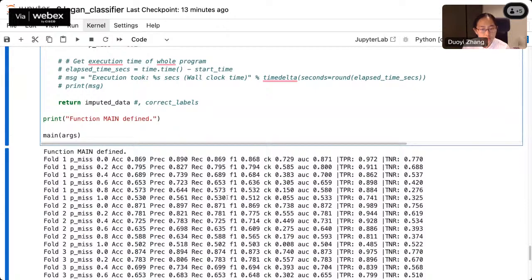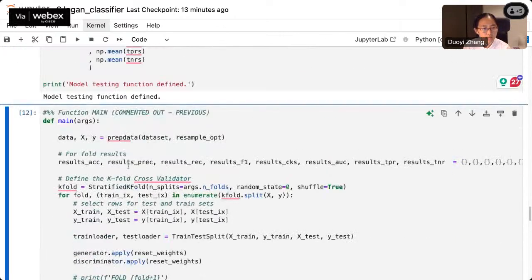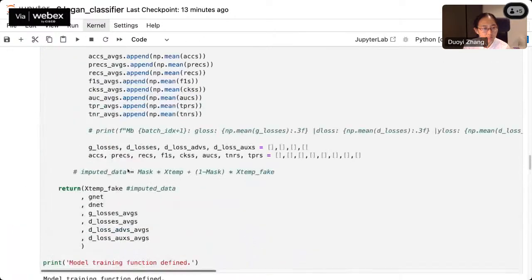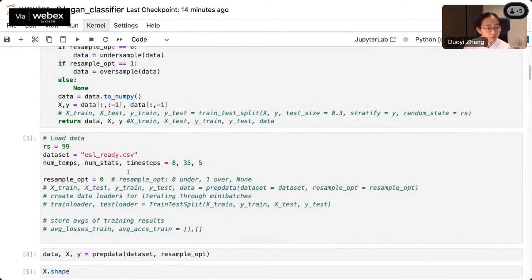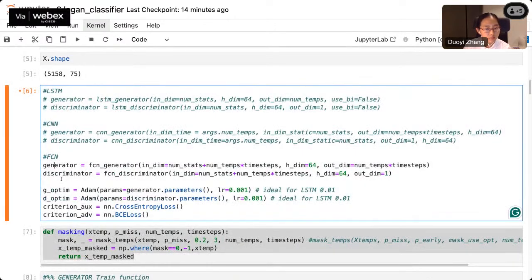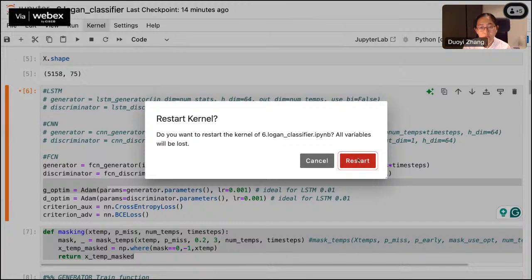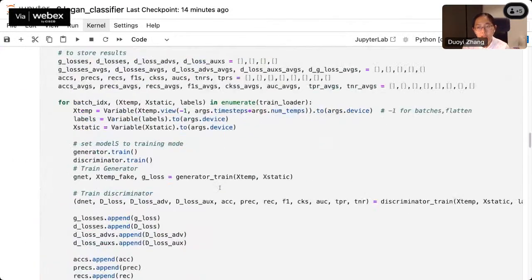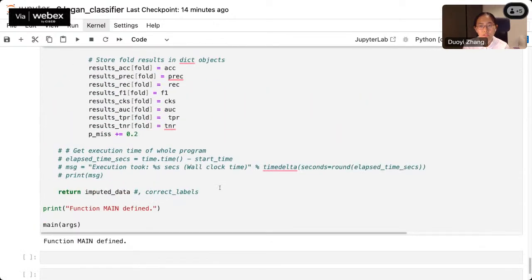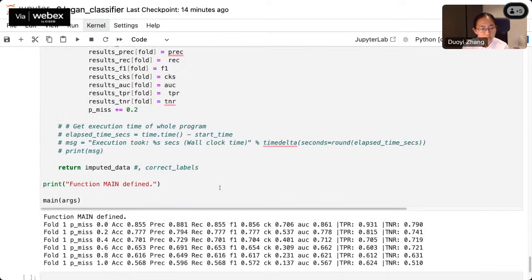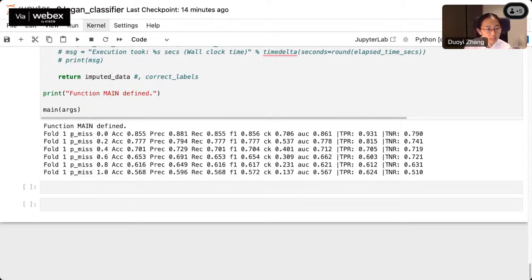And once you run the notebook, this is the result for using the LSTM as a backbone. If you run it with FCN, you'll probably get different results. Okay, let me try it over here. So it's FCN, and it may take some time to run this GAN model because of the complexity of the generation and the discrimination. Okay, now we get the results.